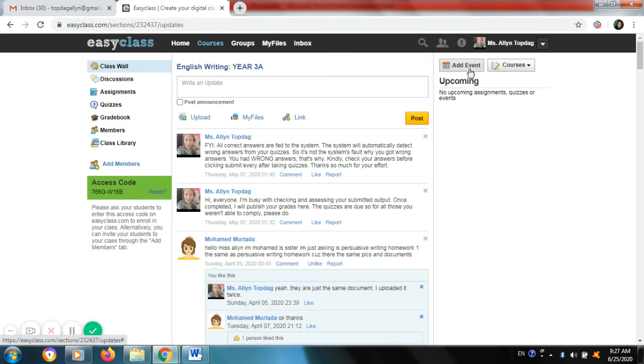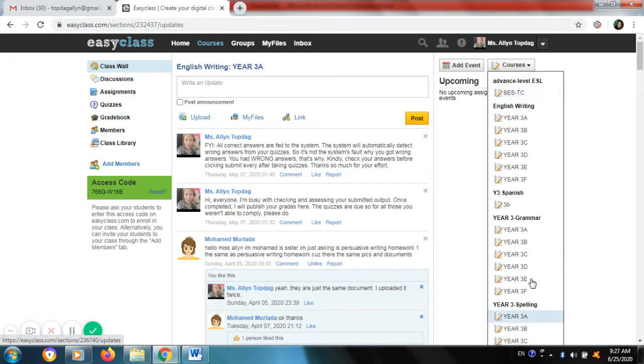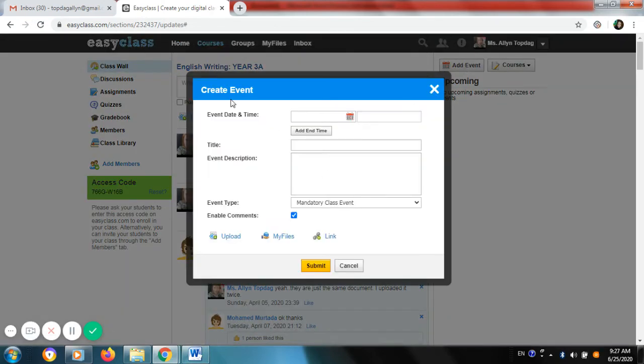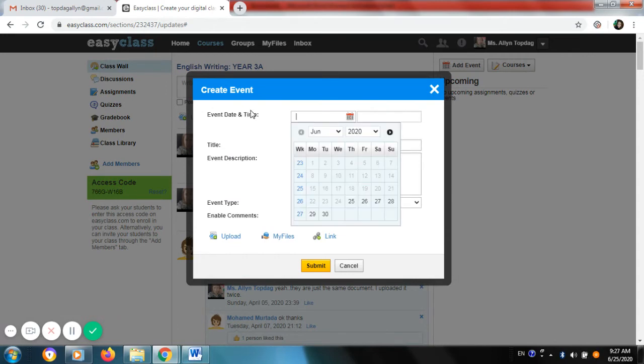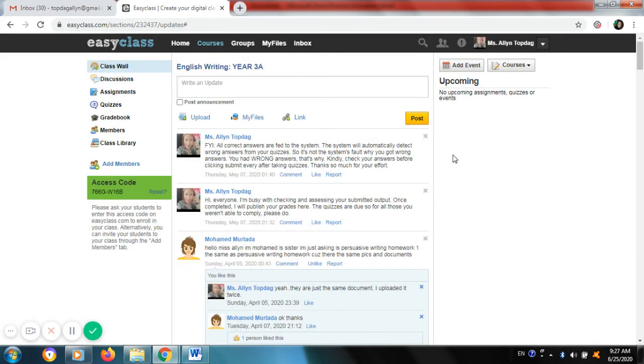And here, you can add an event and switch between your classes. You can just go to your next class by clicking this button, or you can add an event here. Create an event, for example, if you're going to be having a quiz on June 28th, then you can just create a schedule for that.